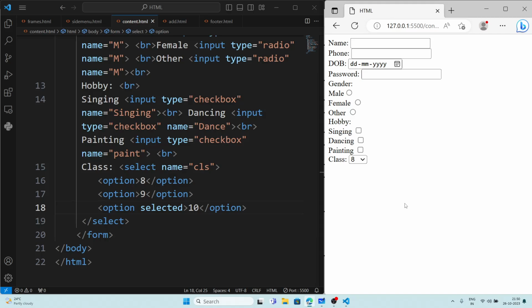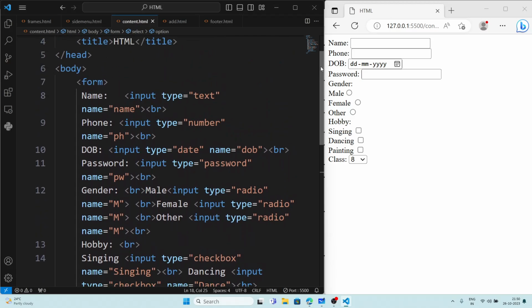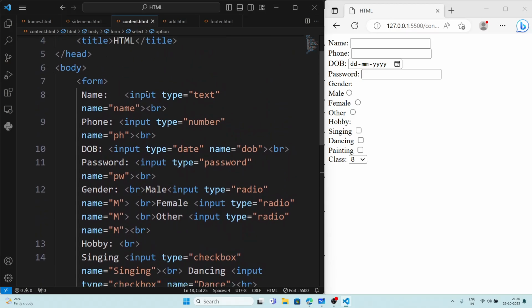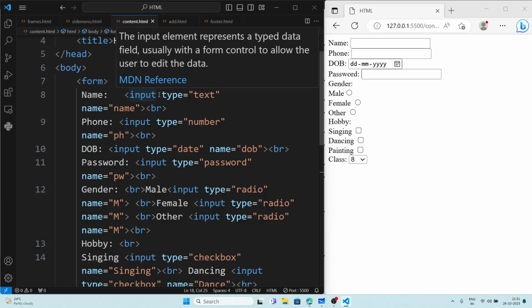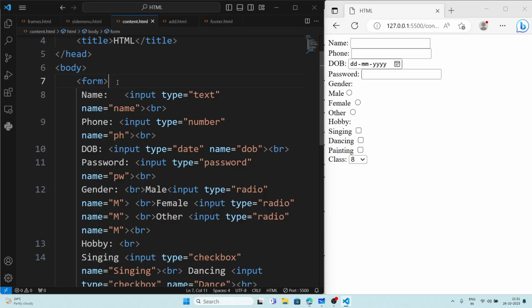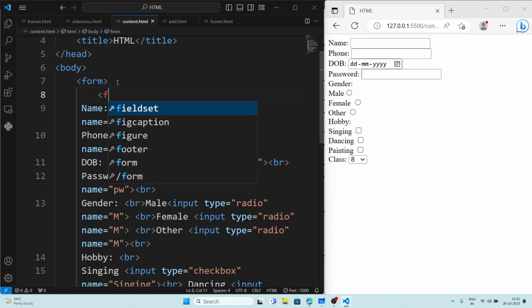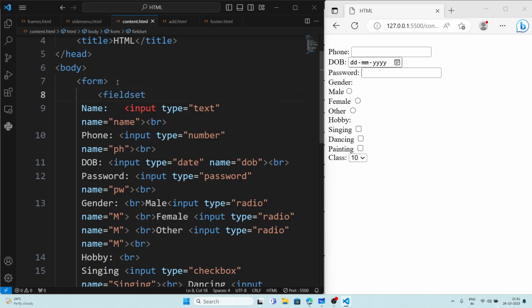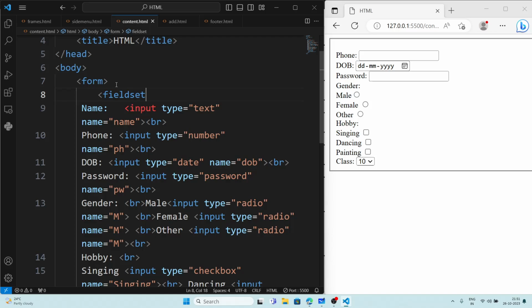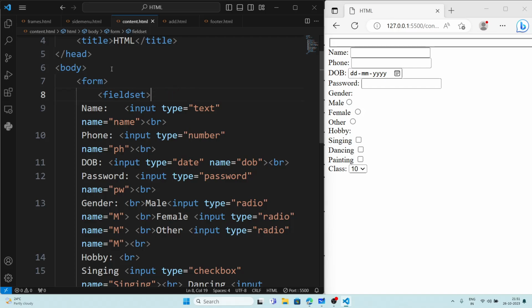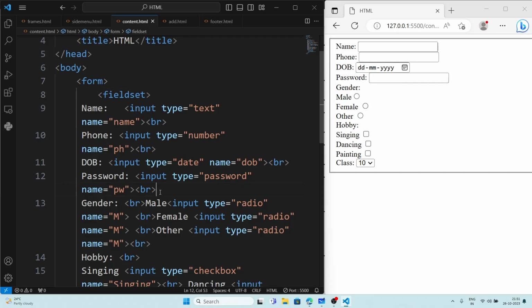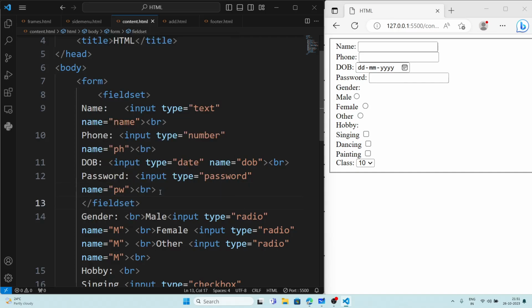Now the fieldset control. Sometimes we may have to group something together. Suppose I will have to group this name, phone number, date of birth and password part together. For that we will have to use the fieldset tag or element. So after form only I will write a fieldset tag, and I will remove the closing part from here, and close the fieldset after password. So after password I have closed the fieldset.